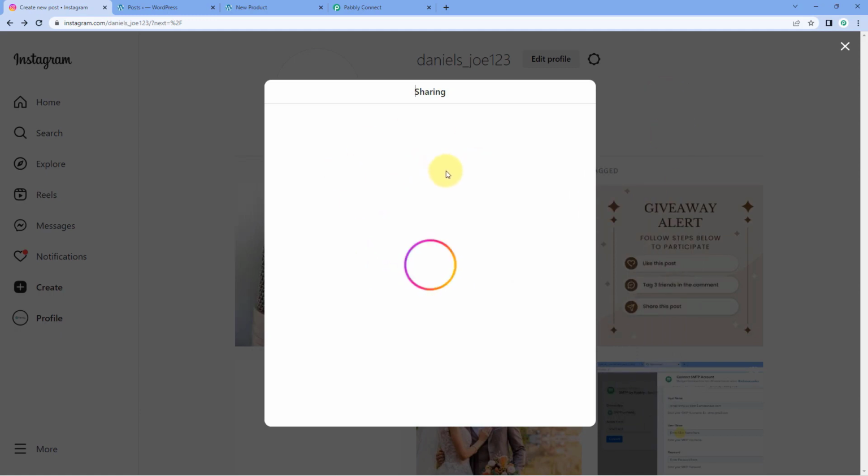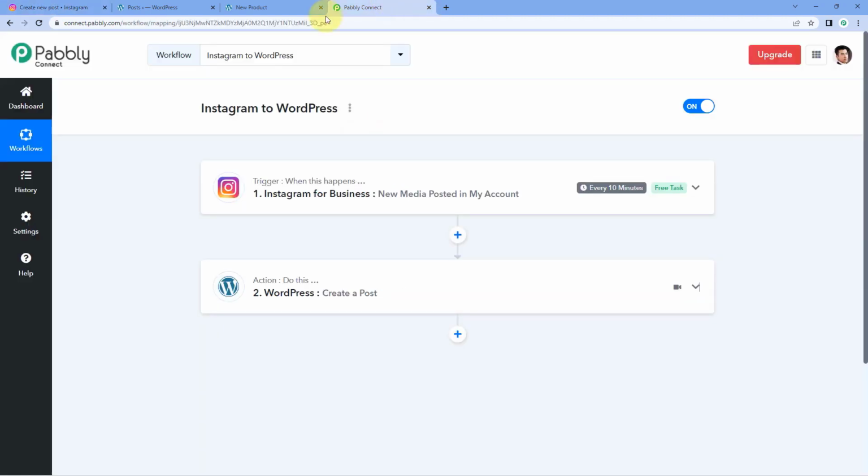So you can see that just now on our Instagram account, we have shared a new post, a new image with some caption. And we will see within 10 minutes, the same post with the same caption will be created as a new post in our WordPress site.